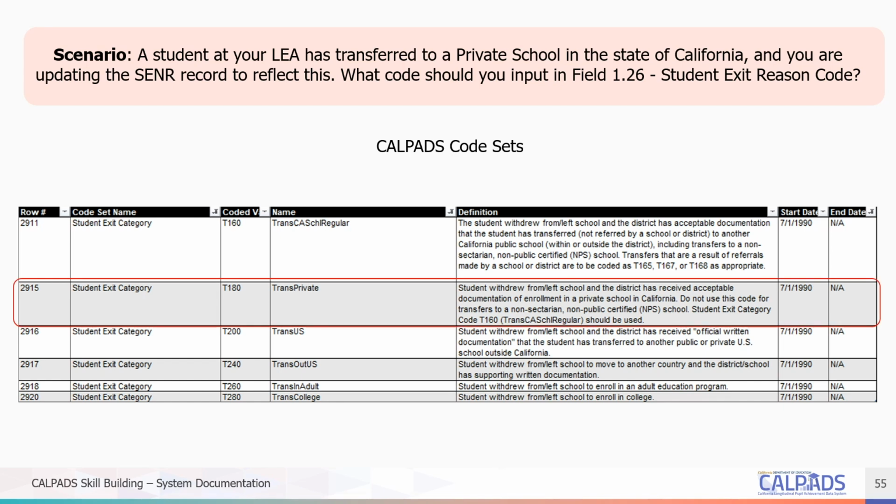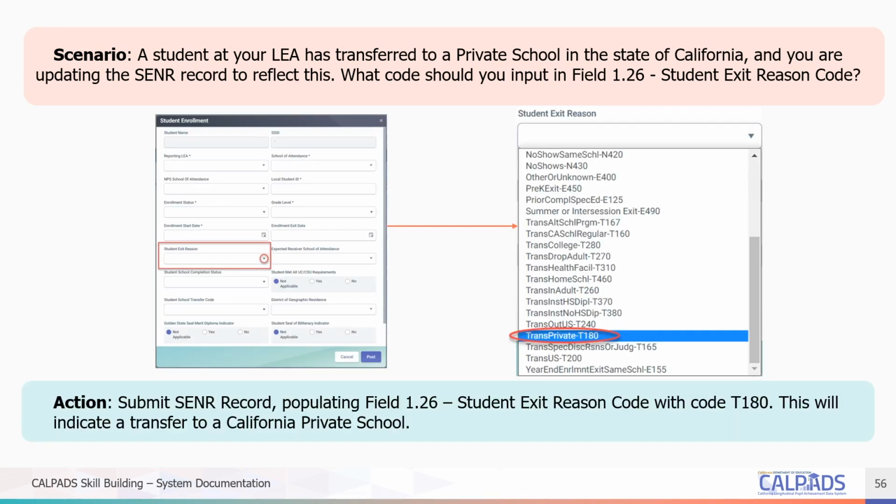A student at our LEA has transferred to a private school in the state of California. Now that we've located the correct code to input into field 1.26, student exit reason code, we know what action we should take. We will submit our SENR record for this student, populating field 1.26, student exit reason, with code T180. This will indicate a transfer to a California private school.